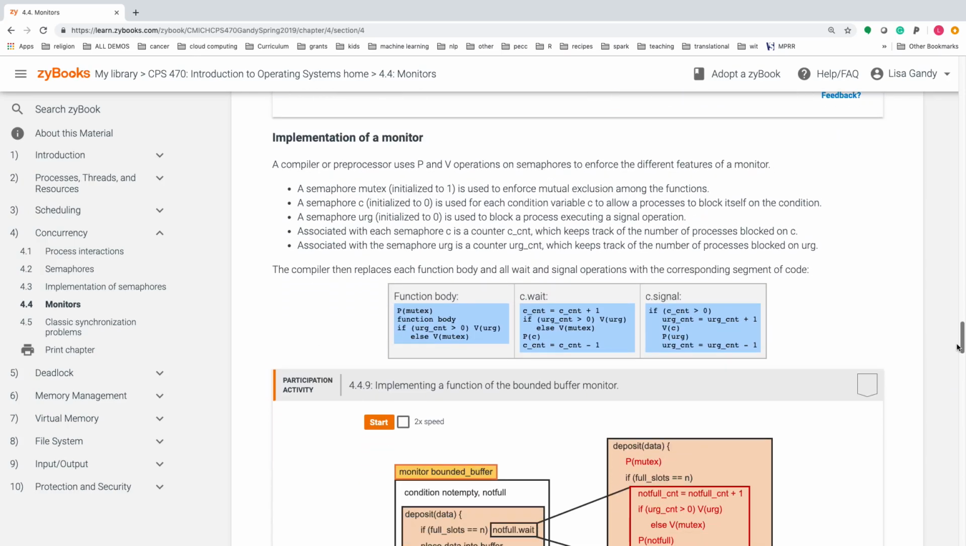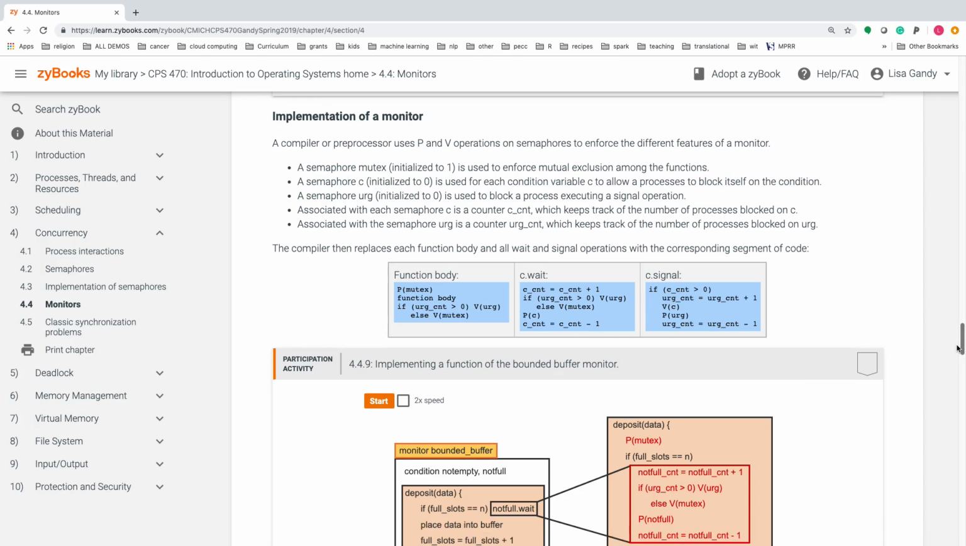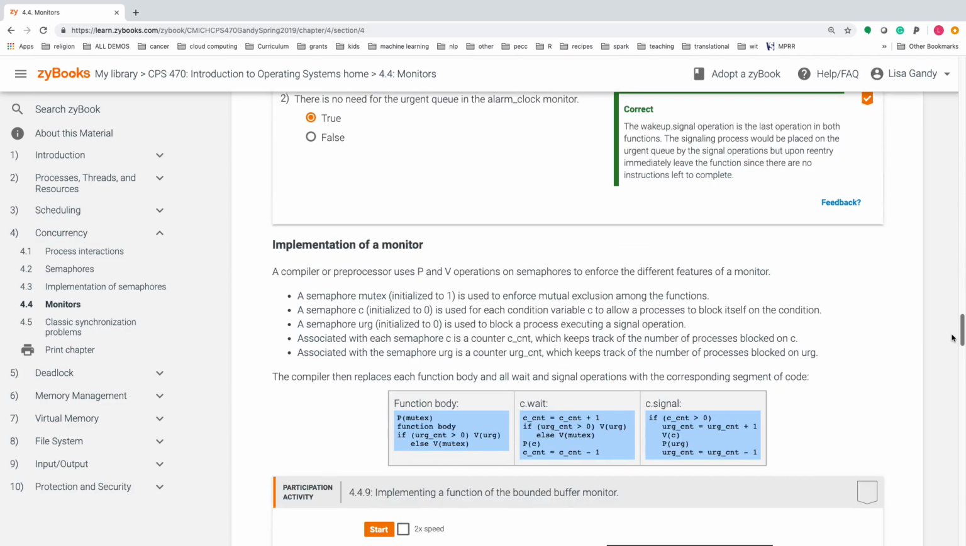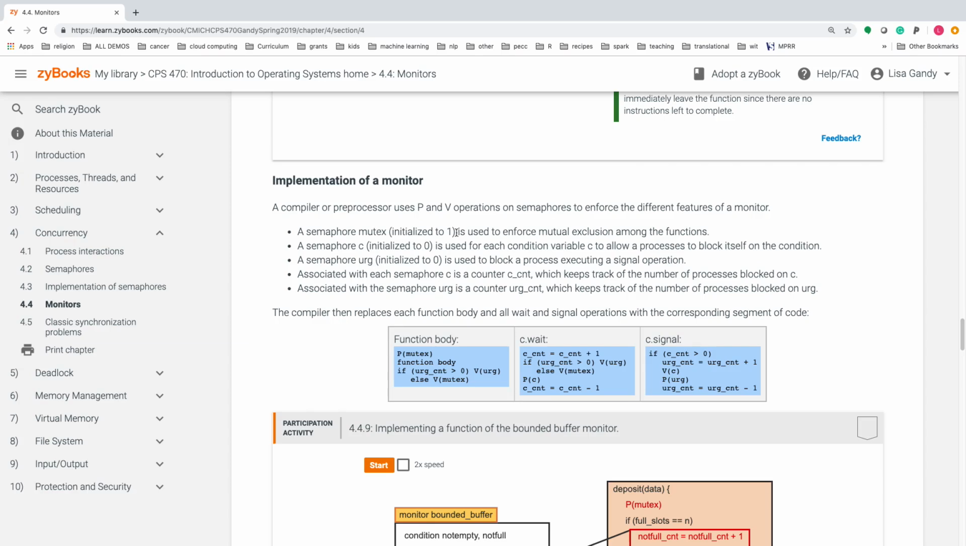Implementing a monitor. What we haven't seen is the nitty-gritty details of how this monitor is implemented. We have to have a semaphore mutex, which is initialized to 1 to enforce mutual exclusion. We need a semaphore C, which is initialized to 0, and it's used for each conditional variable to allow a process to block itself. We need a semaphore urgent, which is initialized to 0, which is used to block a process executing a signal.